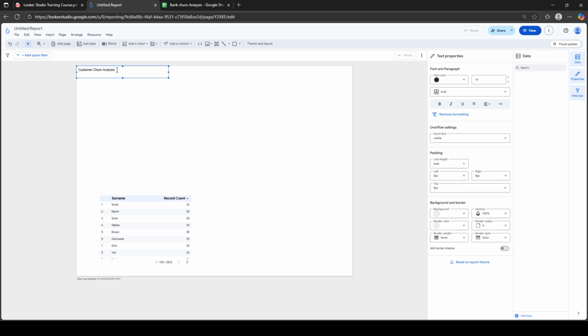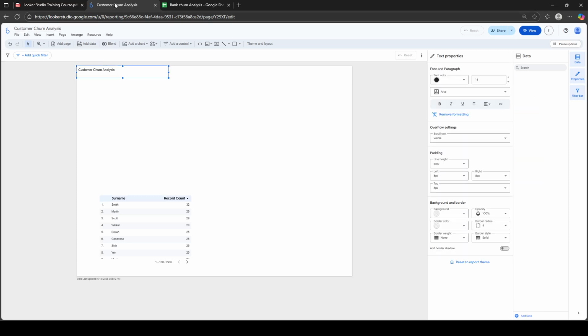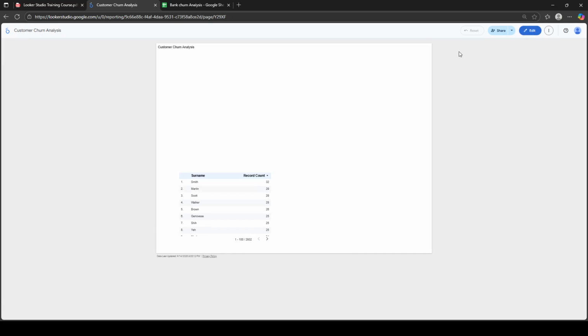And then I just noticed that we haven't given our report a title. You can see it's still untitled. So I'm just going to copy the customer churn analysis and paste it there. You can see now when I click anywhere else, that's updated as well. So now we want to style this text box of ours right there. If I switch to the view mode, you can see it doesn't look appealing.